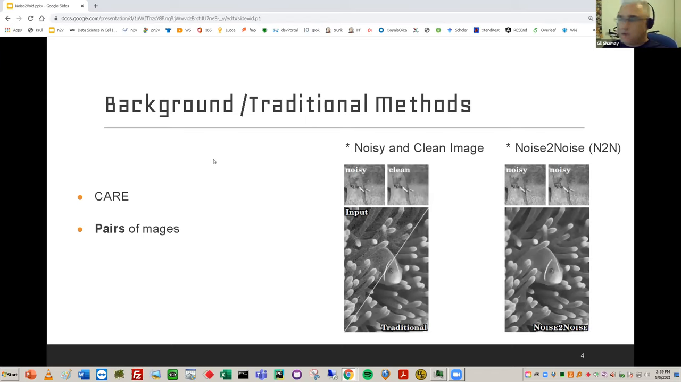Image denoising is a well-known problem. There are already some algorithms that handle it. The traditional algorithm usually takes as input pairs of images, the ground truth image and the noisy one. They build a model, and this model knows how to predict later input noisy images. We can see an example of it over here. This is a very similar approach to what we saw also in CARE for image restoration a few lectures ago.